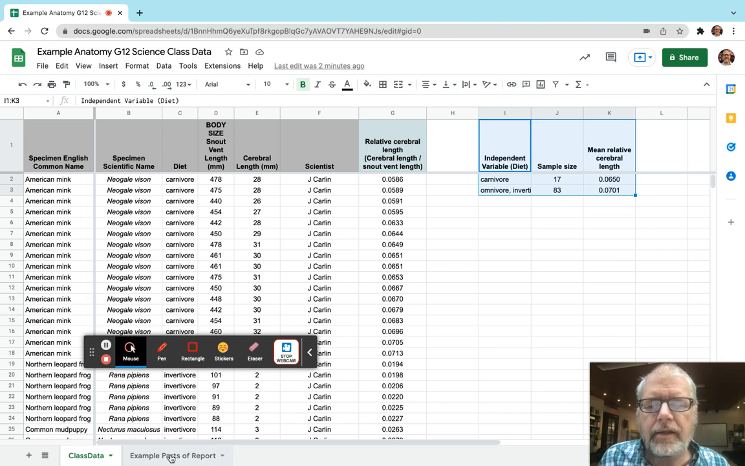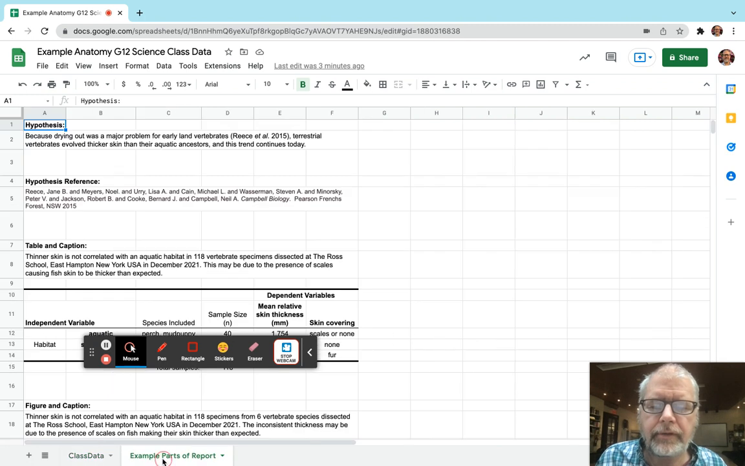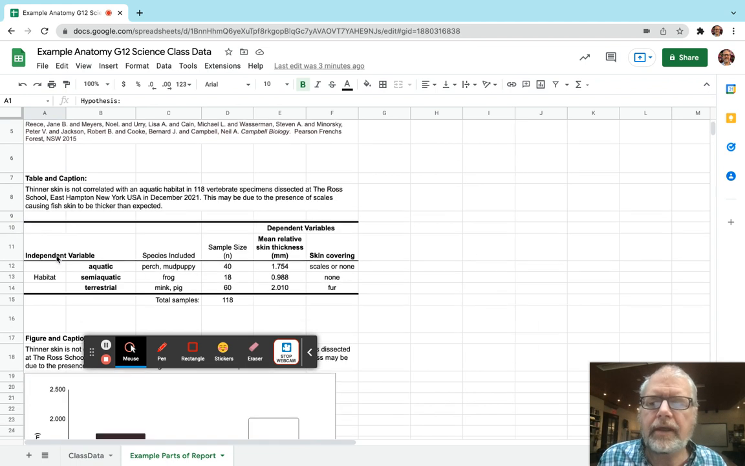If you look at the other tab in the data provided to you in class, it's called Example Parts of Report. Example Parts of Report has a sample hypothesis, reference, and a sample table and caption. We're going to work on this right now.